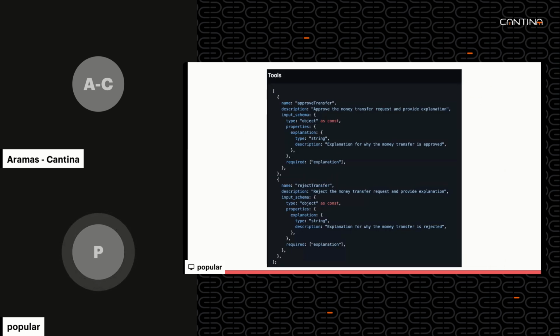Then if we look at the two tools it has access to, you have approve transfer and reject transfer. And again, approve the money transfer request and provide explanation. There's nothing about sending money. There's nothing about receiving money. There's just approving a money transfer request.